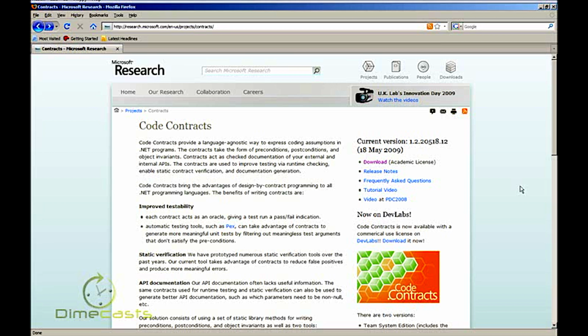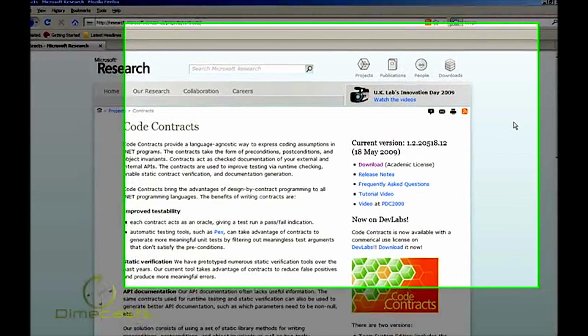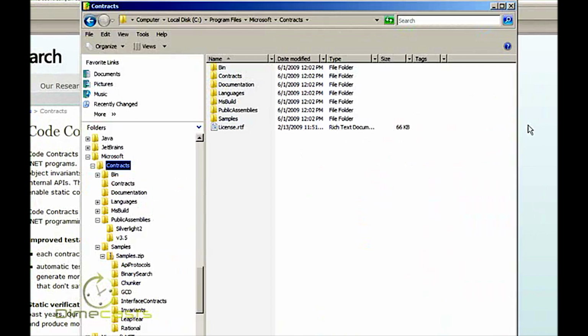Now, if you don't want to wait until VS 10 and 4.0, you can go out and download it right now. It will work with VS 2008 and .NET 3.5. To do that, all you have to do is go to the Research and Development website and download it. When you've downloaded it, it will install into a directory on your hard drive. This directory will be in your C program files, under a contracts folder.